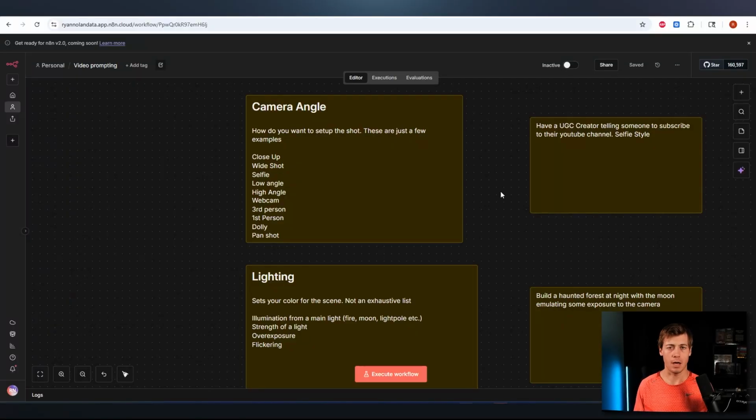All right, so now we're in the optional section. So we're going to start off with our camera angle. If you don't specify a specific camera angle, the model is going to automatically assume what you want, but there are tons of different camera angles and filming techniques out there. Here are a few of them, whether you want to have a close-up shot, a wide shot, selfie, low angle, high angle, webcam, third person, first person, dolly, or pan shot. Tons more out there. There's theories on when you should use what shots and what sequence.